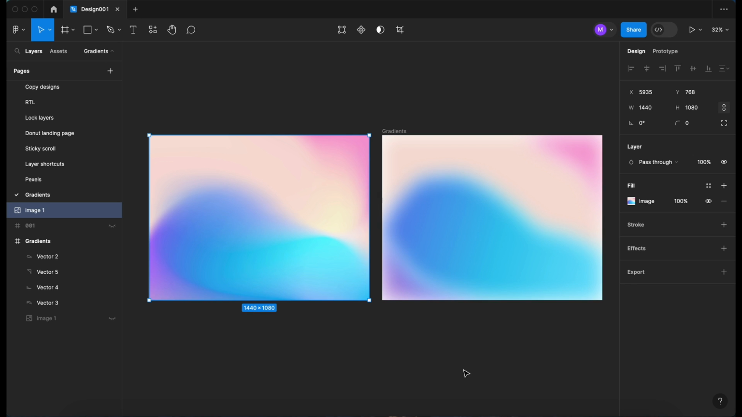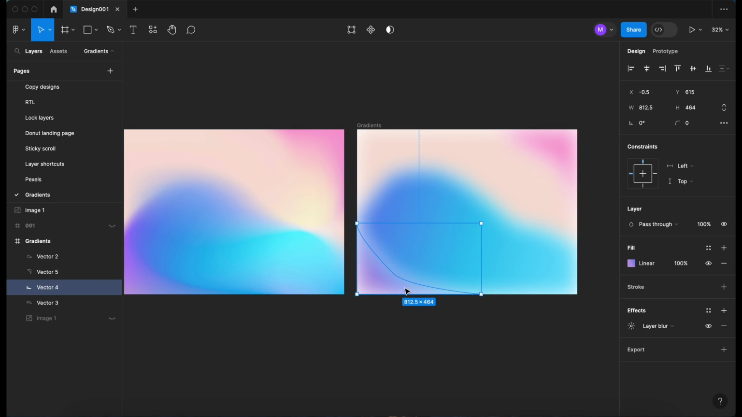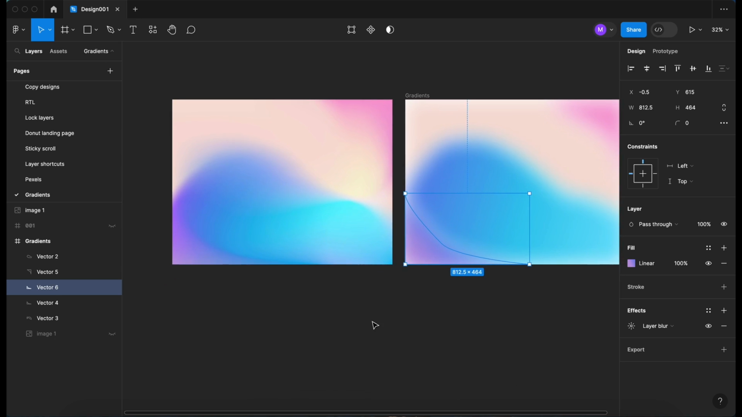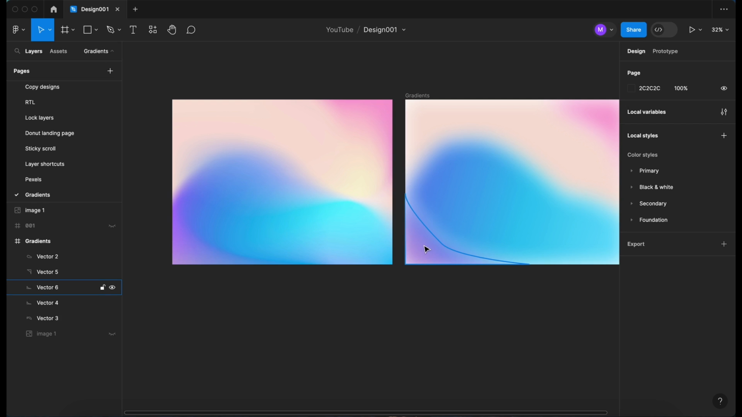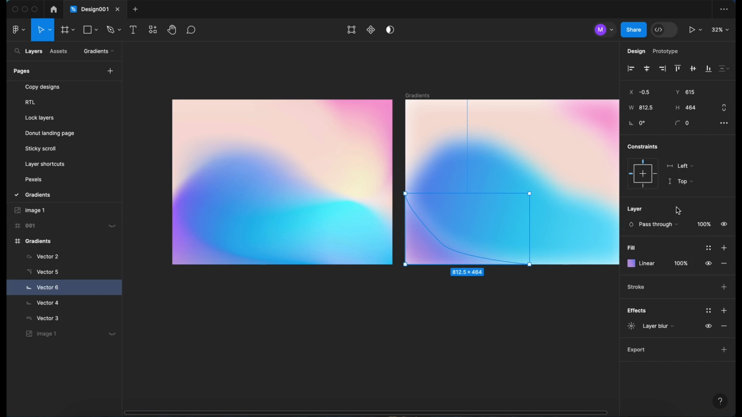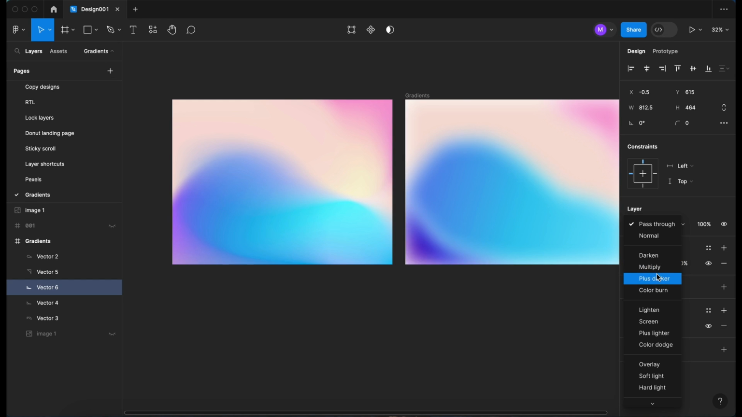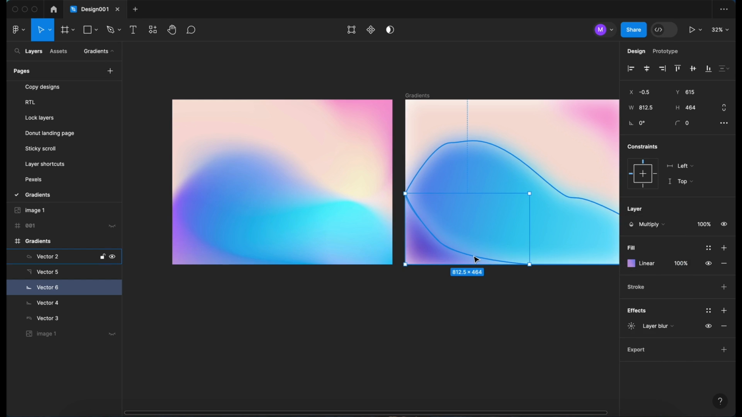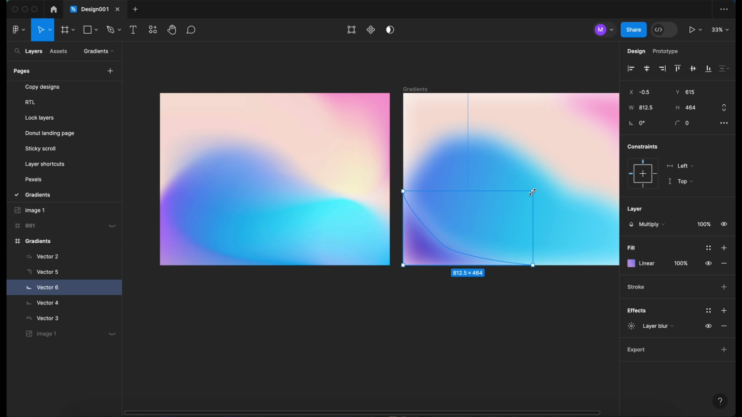Now as you can see, comparing side by side, the gradient we've created here on the right isn't too far away from the image on the left. You can go in and apply further effects. So let's duplicate this vector here in the corner. Even duplicating it has got it almost closer to what it looks like on the right. So you can go in here and change some of the layer settings. So instead of it being pass through, let's try multiply. As you can see, applying multiply darkens some of the colors.